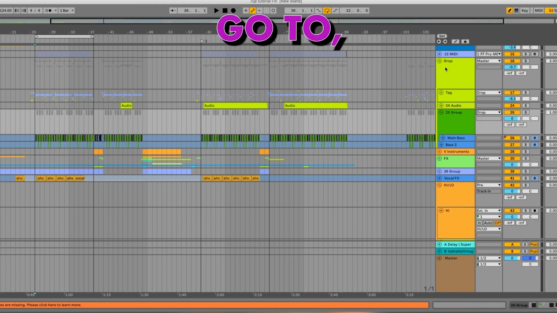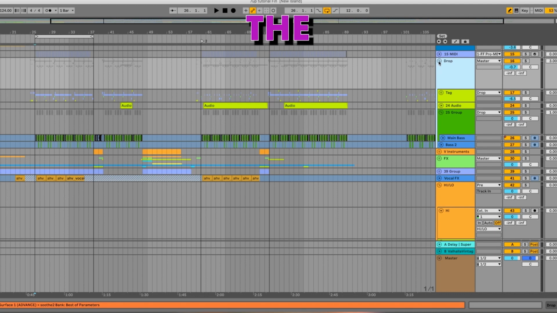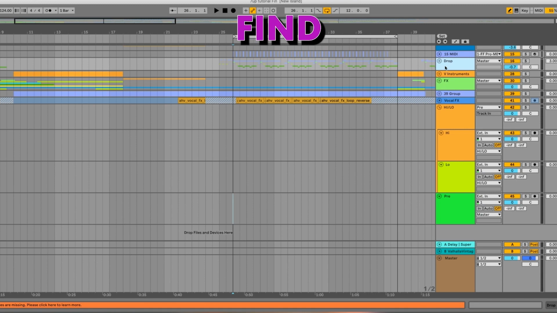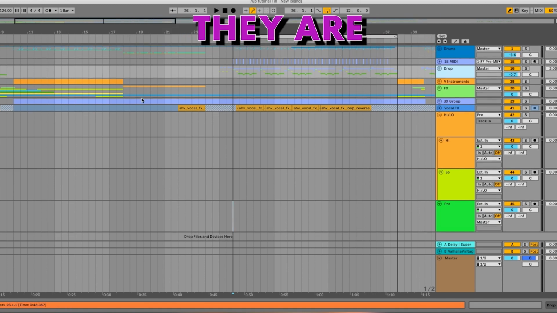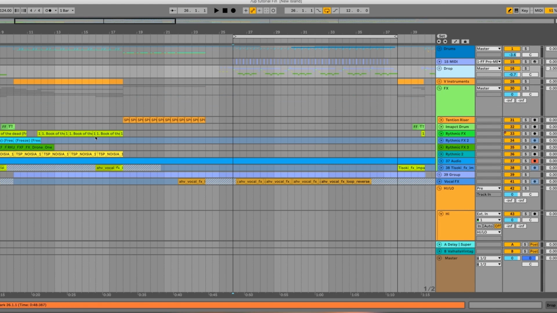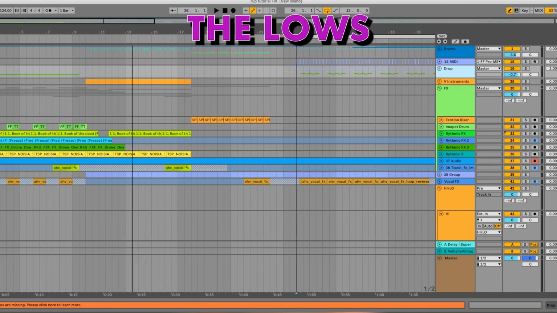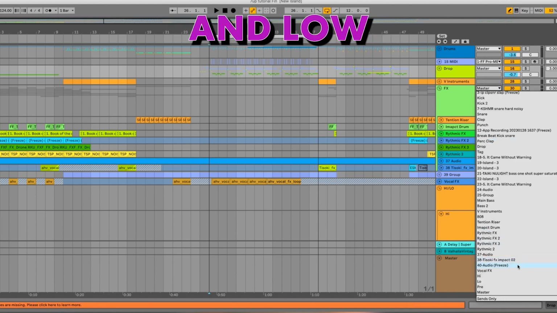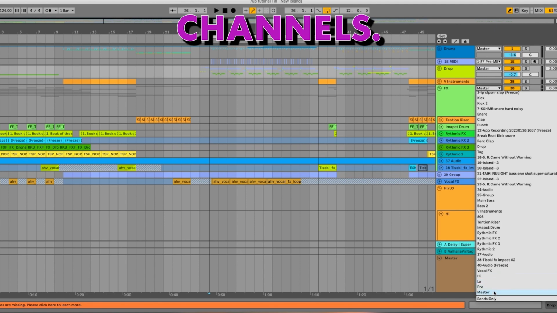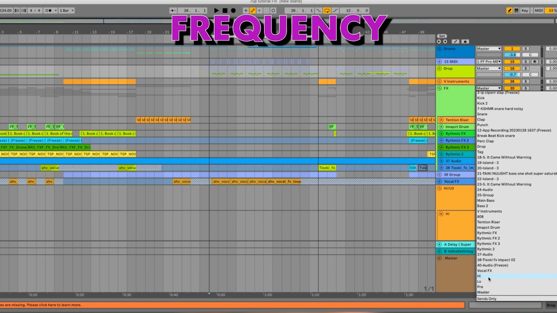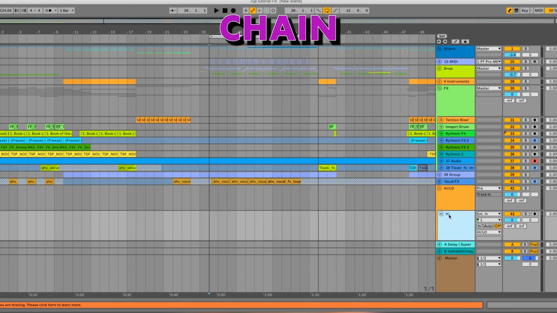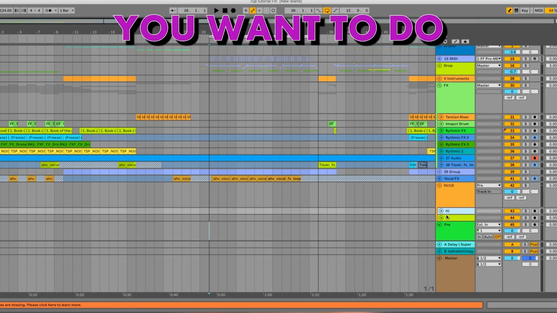Then we would go to, let's just say, the breakdown section over here. And then we'd find the instruments, wherever they are, that represent the highs and the lows in this section, and we would route them to the high and low channels. And that's how you want to break up all your frequency ranges. You can have certain things like lows, mids, and highs going to your highs, or you can create a third chain that's going to be your lows, mids, and highs, however you want to do it.